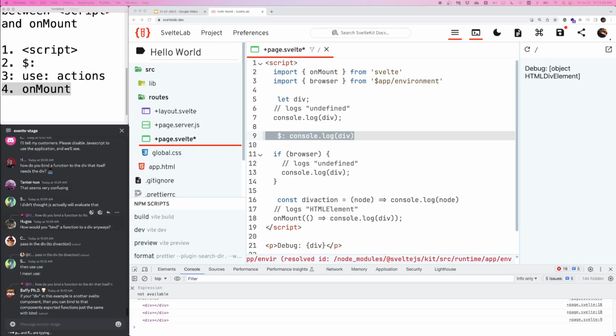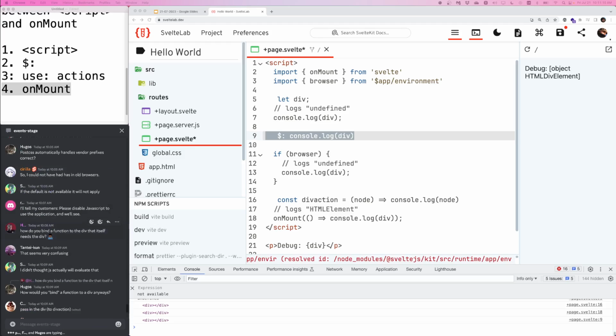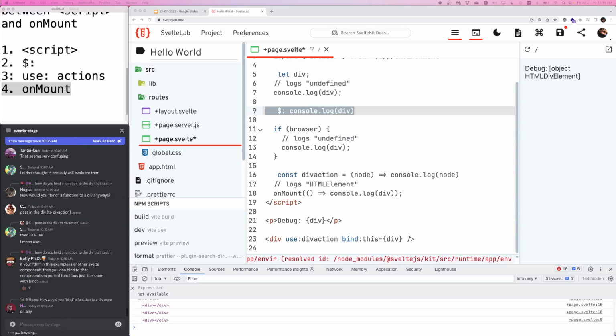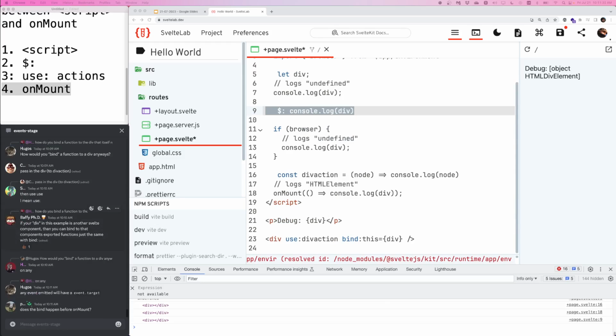Hugos writes, how would you bind a function to a div? Oh yeah, you're just helping out someone. How do you bind a function to the div that itself needs the div? Yeah, that was a contrived example, so I should have been more realistic. Baffy writes, if your div in this example is another Svelte component, then you can bind to that component's exported functions just the same. That is true.